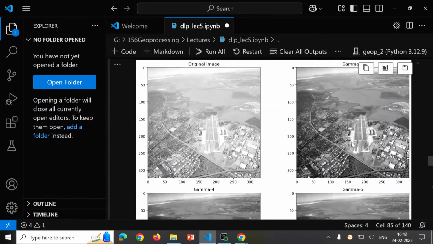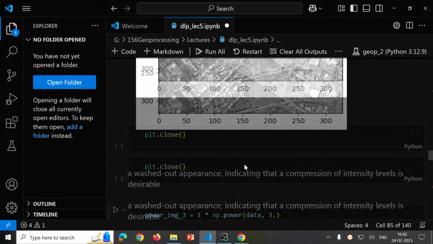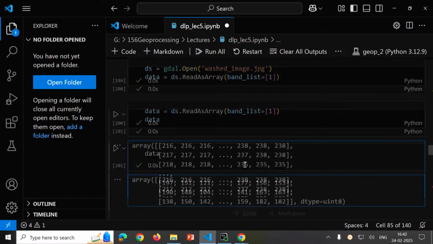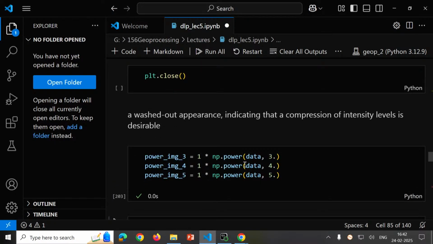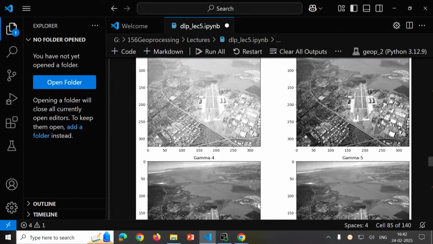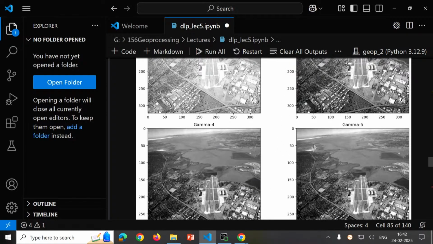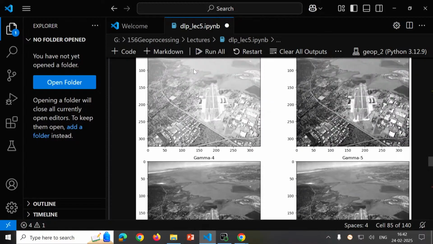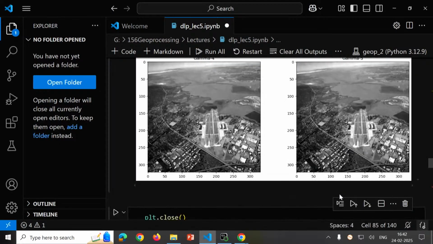So if we use gamma equal to 3, we are calculating the output using this formula, C times r to the power gamma. In this case we need to compress the high intensity values. Here the images have slightly improved, and as we increase the value of gamma, the appearance of the image is changing. This was our original image, and by applying this power law transformation with gamma values of 3, 4 and 5, we get these images.